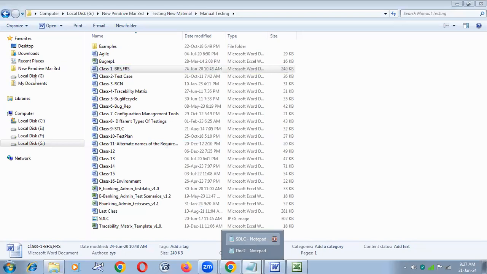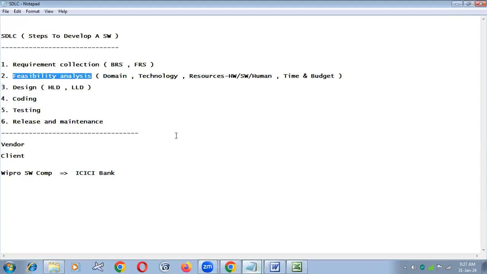Now coming to the next one, feasibility analysis. What is the meaning of feasibility? Generally, feasibility is nothing but possibility. To perform any task, we have a number of possibilities. Out of multiple possibilities, multiple options, we need to choose the best one. Here also, in feasibility analysis, mainly four things will be analyzed.